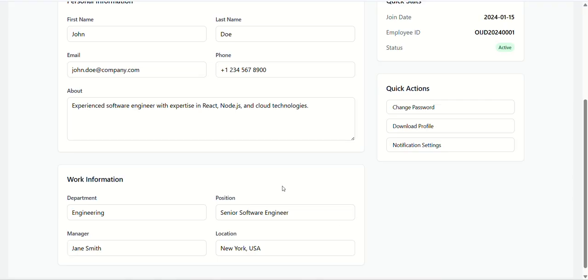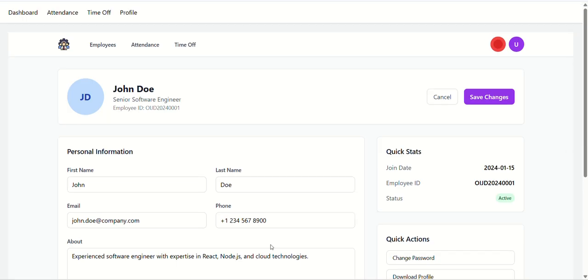We have certain work information, like in which department the employee is working, which position they hold, who is the manager of the employee, and at what location. We also have one feature, we can also log out. So this is all for the website we created about the HRMS.